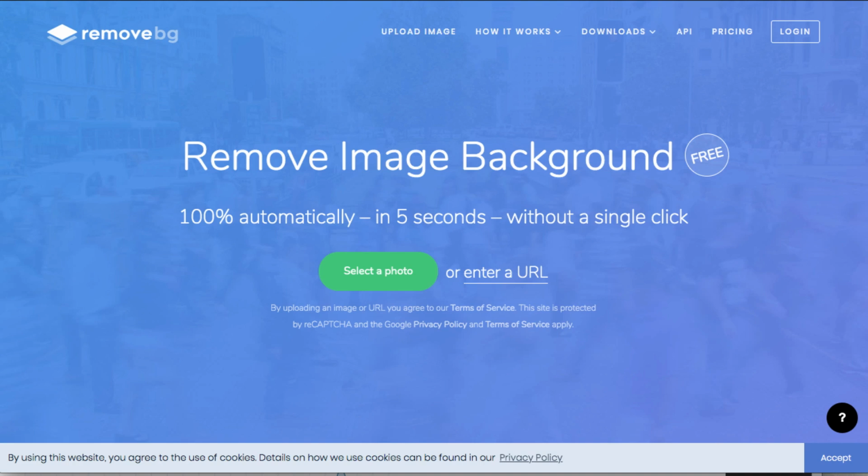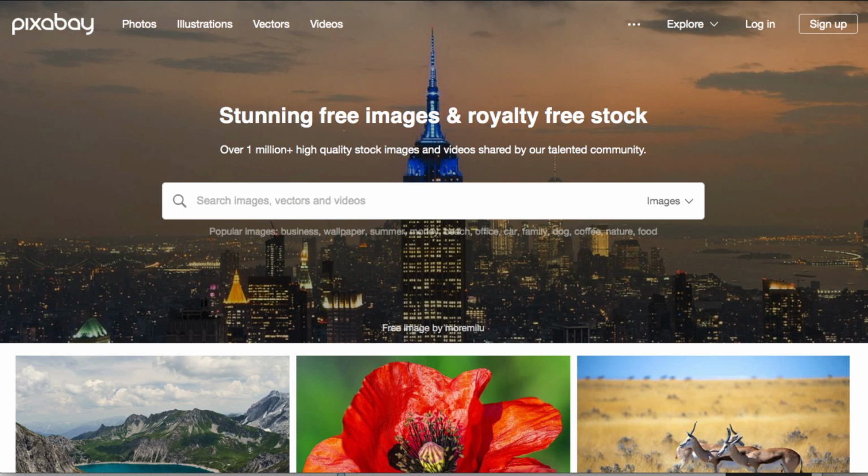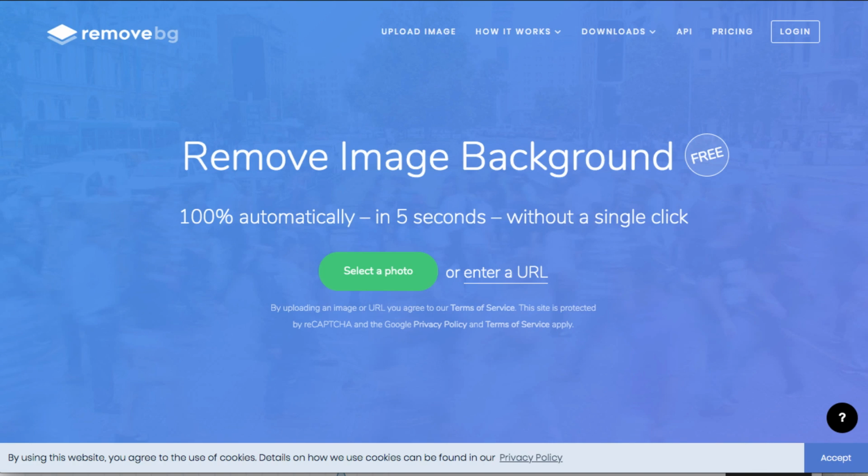And number three, you want to bookmark, is remove background. So we remove the background image, right? So we'll be using that for our thumbnails. So that's REMOVE.BG. Okay, so back to that: PicMaker.com, Pixabay, remove background. So three things, bookmark them all, they're all free.